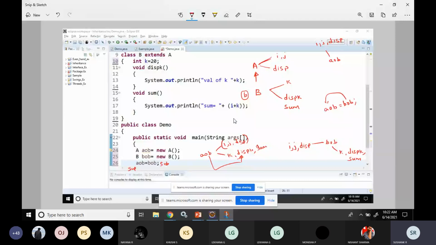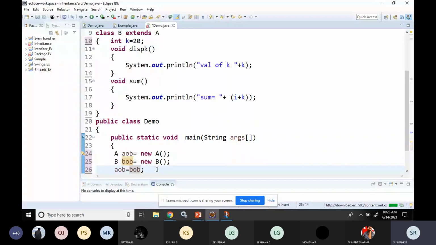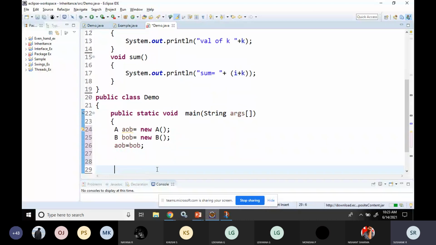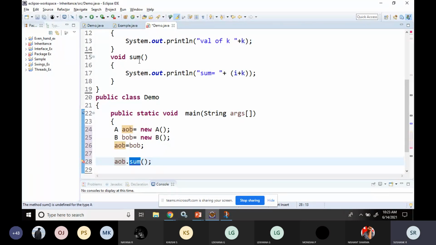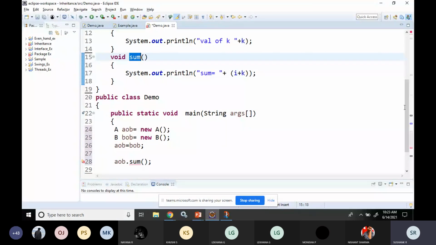Even if you are referring the subclass object to the superclass object, the superclass object can access only its own functions. For example, if I try to call sum, I'll get an error. I'm assigning the subclass object to the superclass object, but the superclass object cannot access the members of the subclass, because sum is there in class B. It is not there in class A.